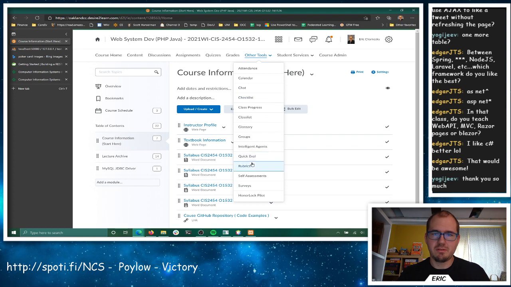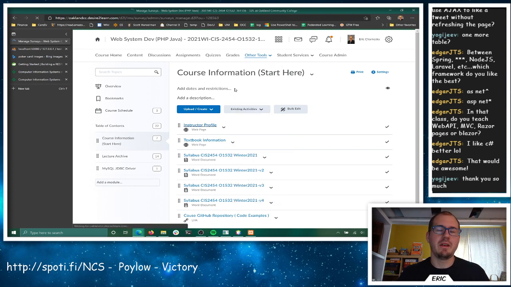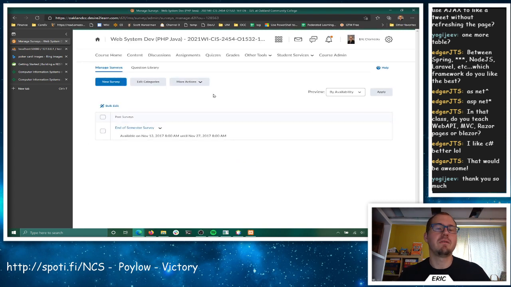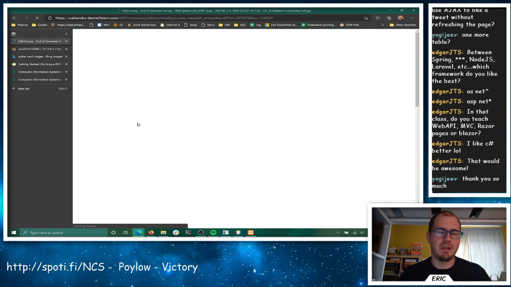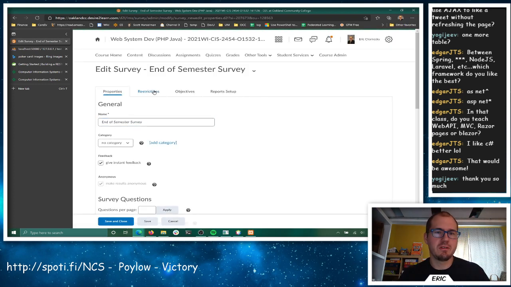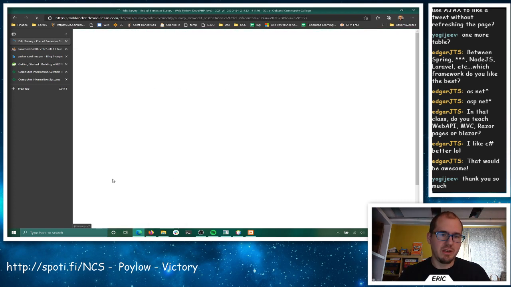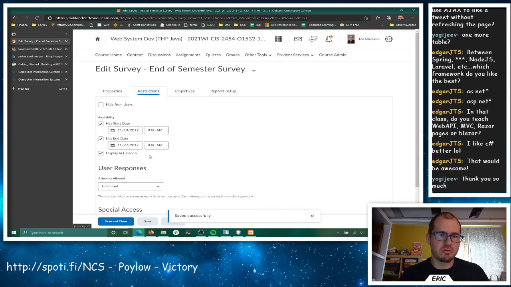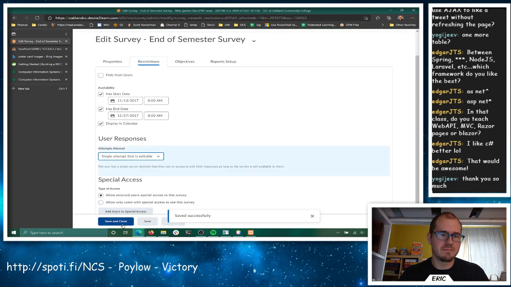And then please do take this because it is part of my evaluation process. As a new faculty member, I get evaluated every semester by the dean and my department. And after 3 years, they decide whether or not they want to keep me. So it is anonymous, but I do want to change this restriction here. You get one response that you can edit.